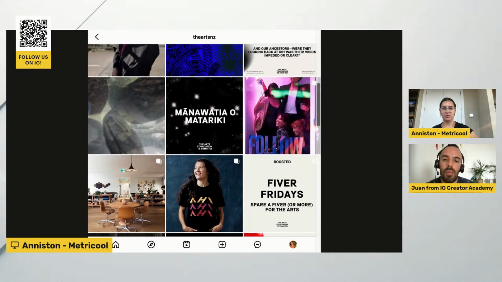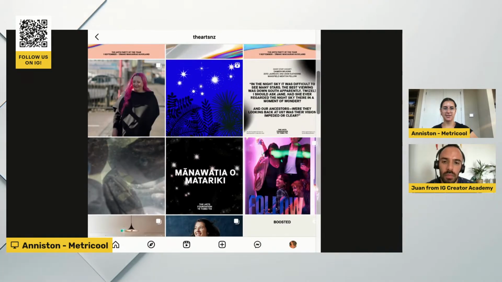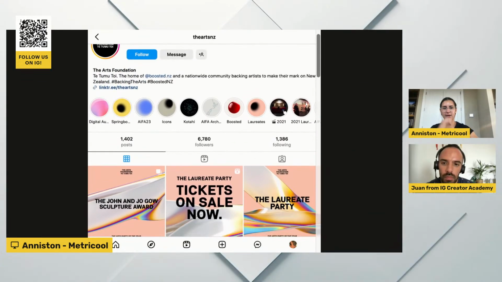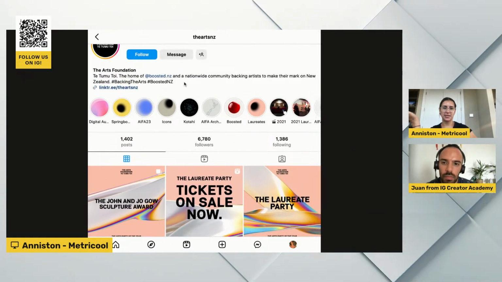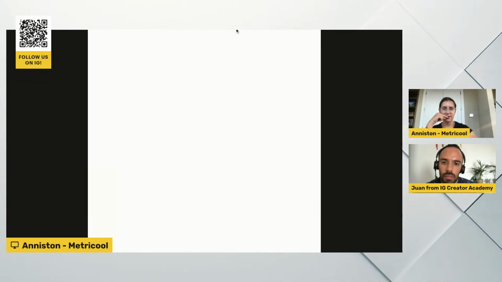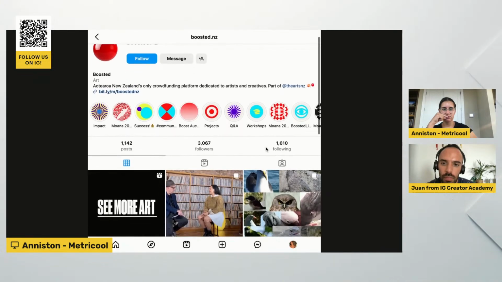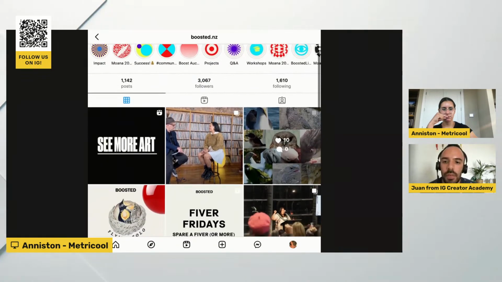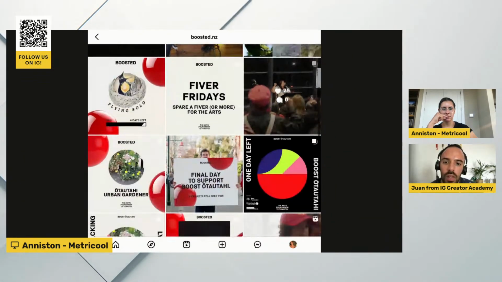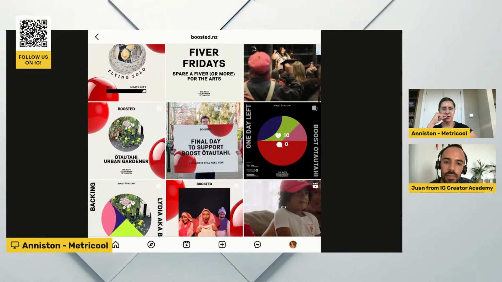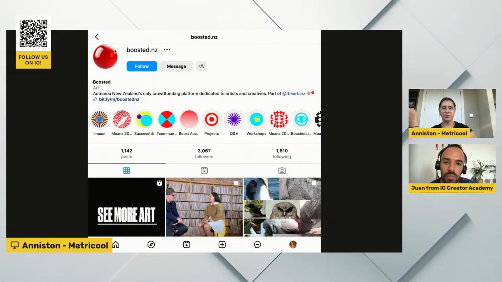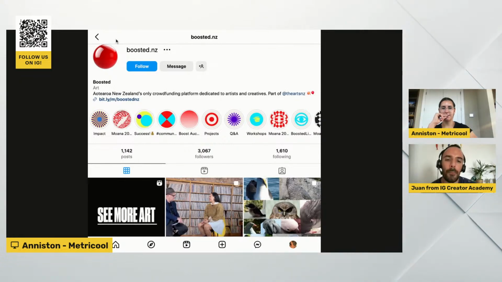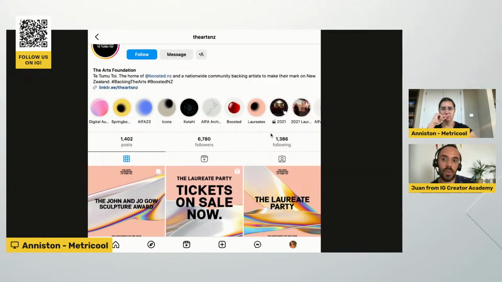Maybe having a post saying, this is kind of what Boosted is, because it says the home of Boosted NZ, which, see what. Oh, it's a crowdfunding platform. So I think it's worth maybe having a collab post with them and saying, we work closely together. And pin it if you're doing that.